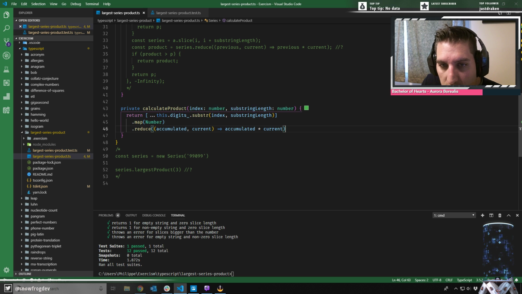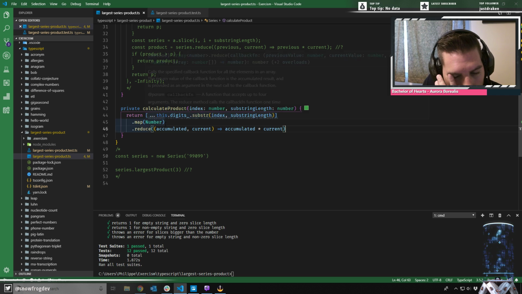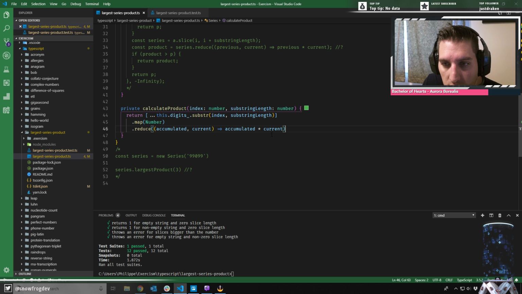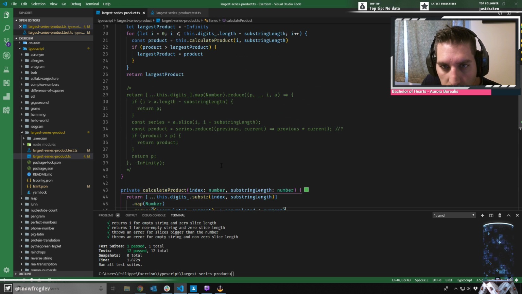Okay, we're getting a substring from this. Then we're making it into an array, and we're making these numbers. Then we're reducing. Okay, I think that's pretty good.